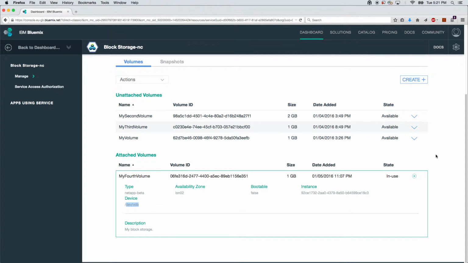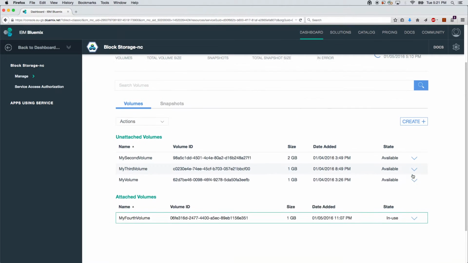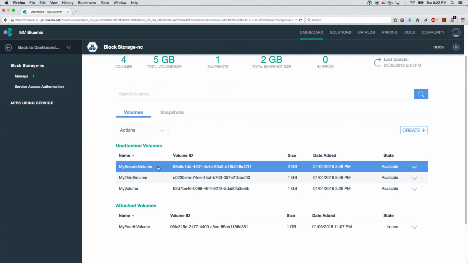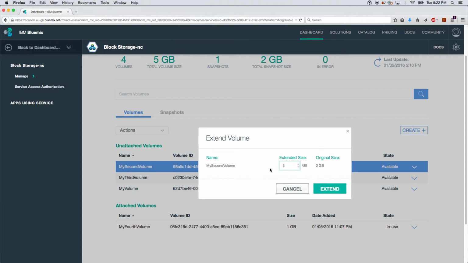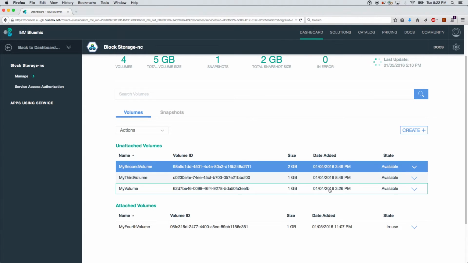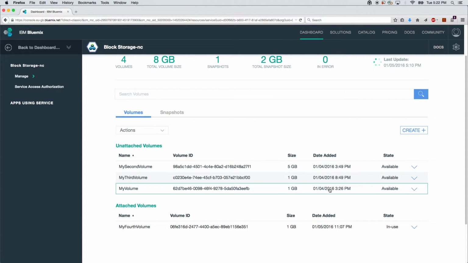At the user interface, we also have other options other than just attaching a volume. As mentioned before, we can highlight a volume, and we can go to our action list and choose to extend it. It's currently 2 gigs, I can extend it to 3 gigs or whatever size is necessary. Now my second volume is listed as 5 gigs rather than 2 gigs.